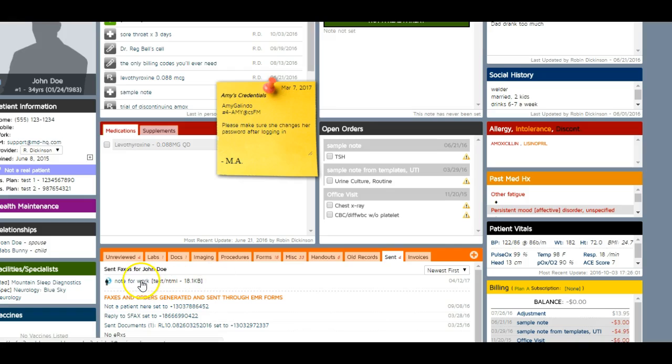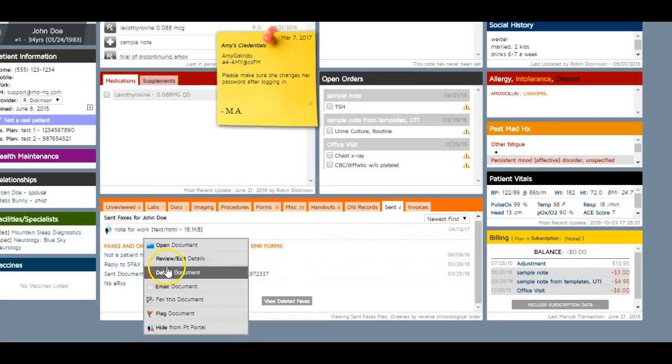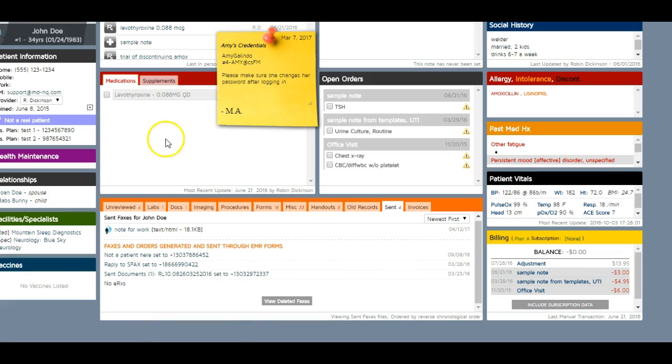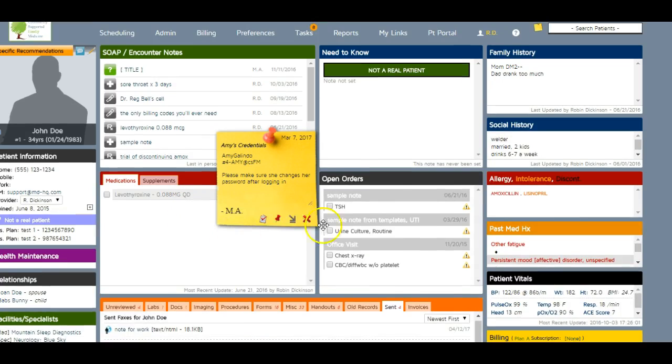Let's say he wants it to be refaxed. I can right click here and click on fax this document, and then I can just click here, send as fax, which I'm not going to do because Mountain Sleep Diagnostics would be very confused why they got that. So that's how I do notes for patients.